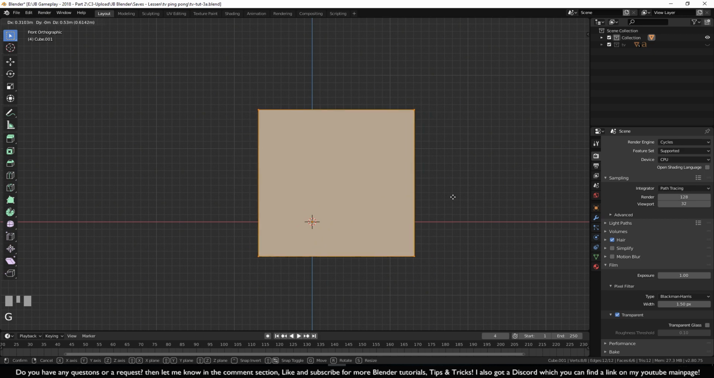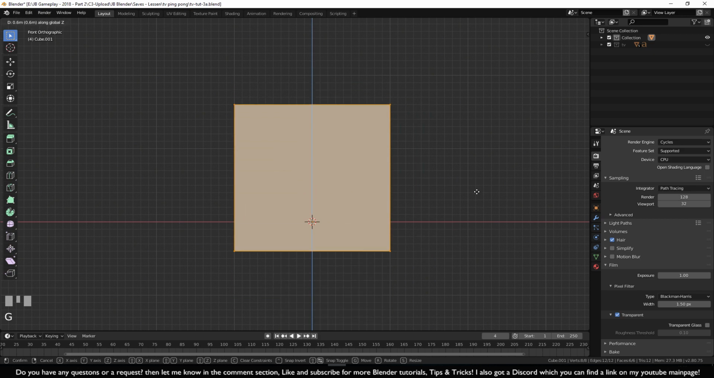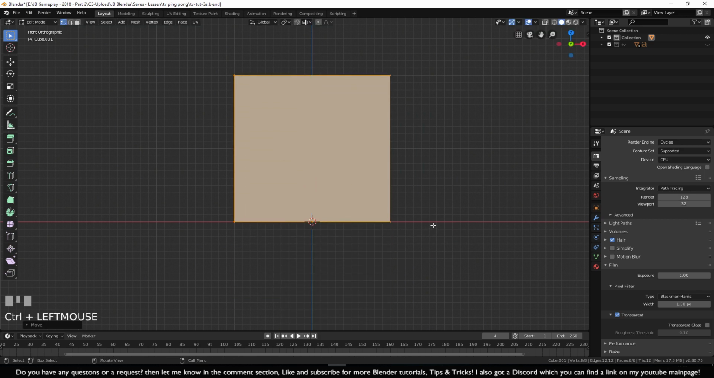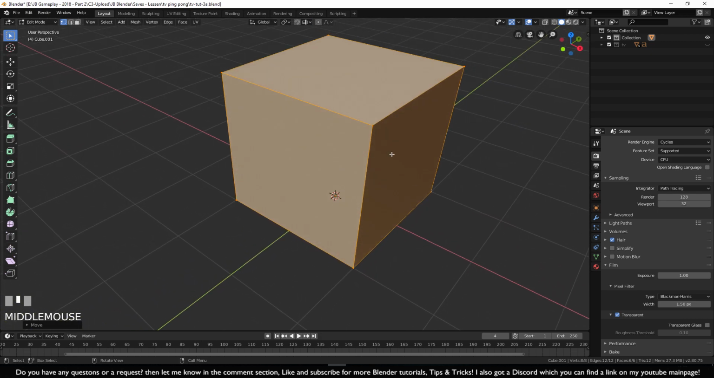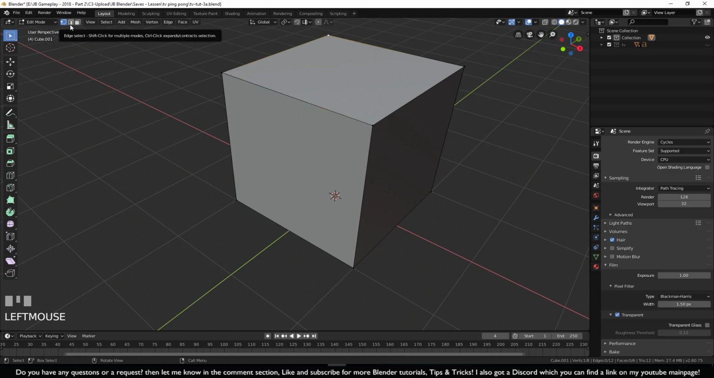Press G to move. Press Z to lock it. Hold Ctrl and move it onto the red line. Going to hold my mouse wheel into 3D mode. And I just want to tell you that at the moment we are using vertex mode, which we can select these vertices. You also have edge mode, you can select these edges, and you have face mode, with which you can select the whole face at once.